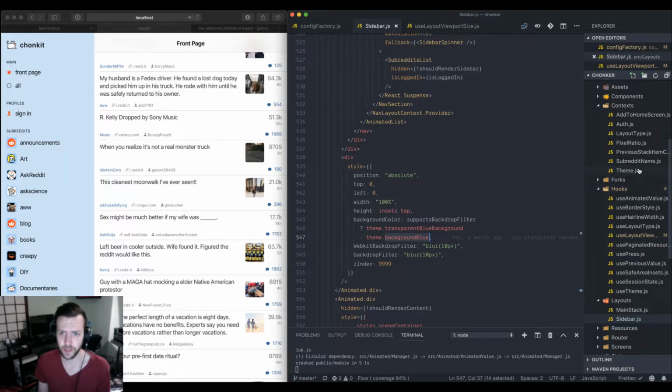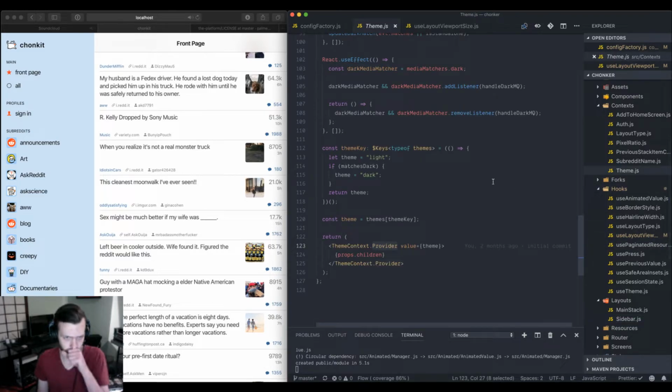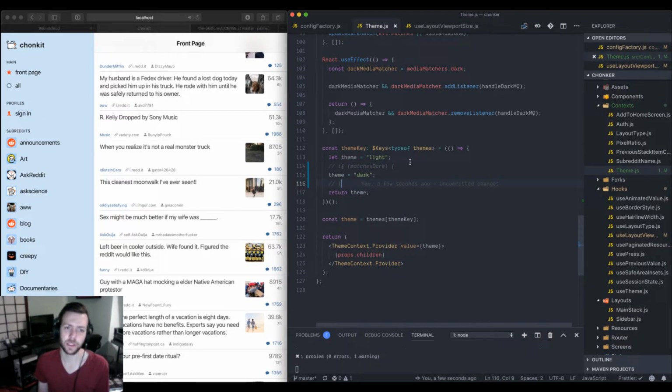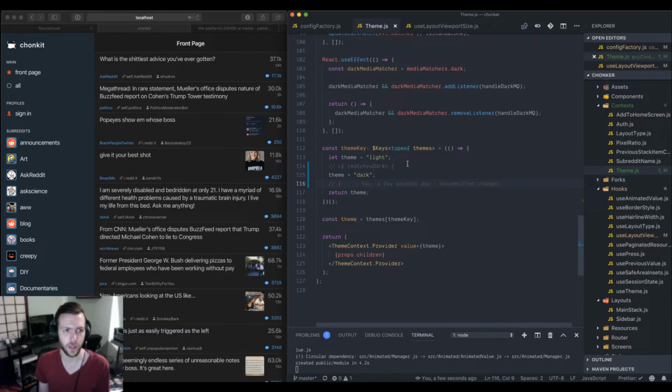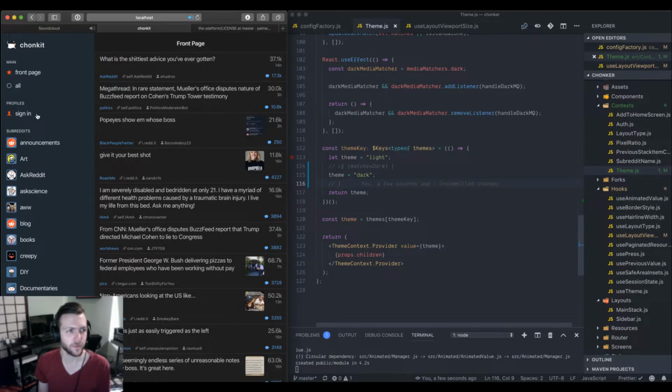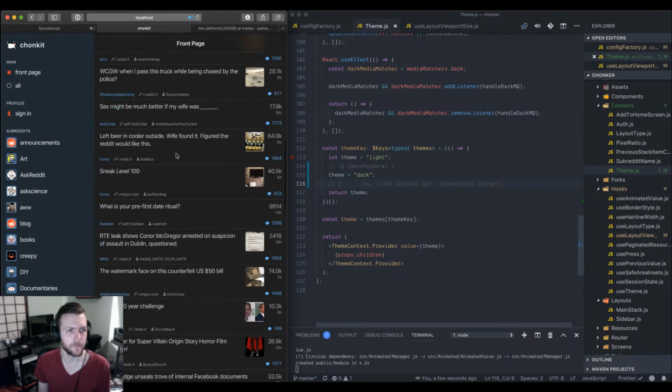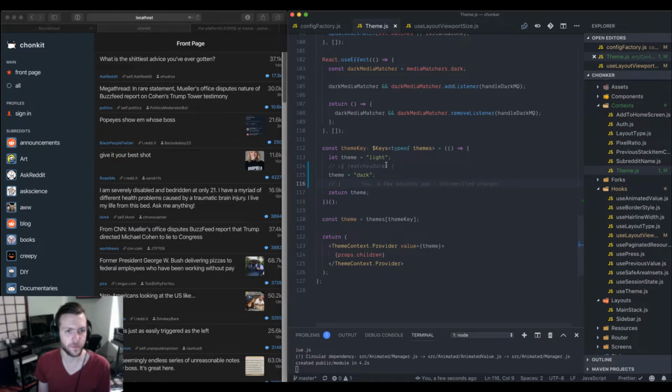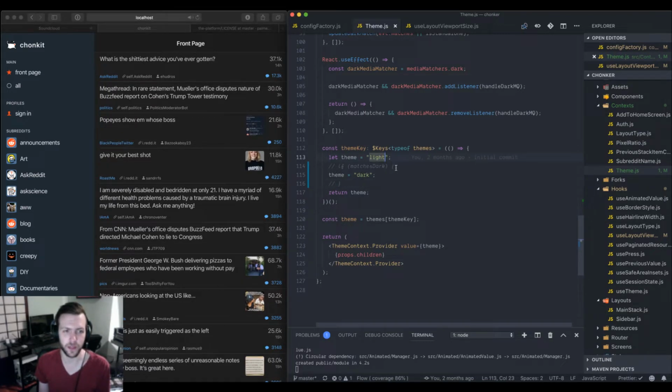And what I can do is manually switch to dark mode. So yeah, basically whenever you use a color, at least for the most part, you reference it from the theme.